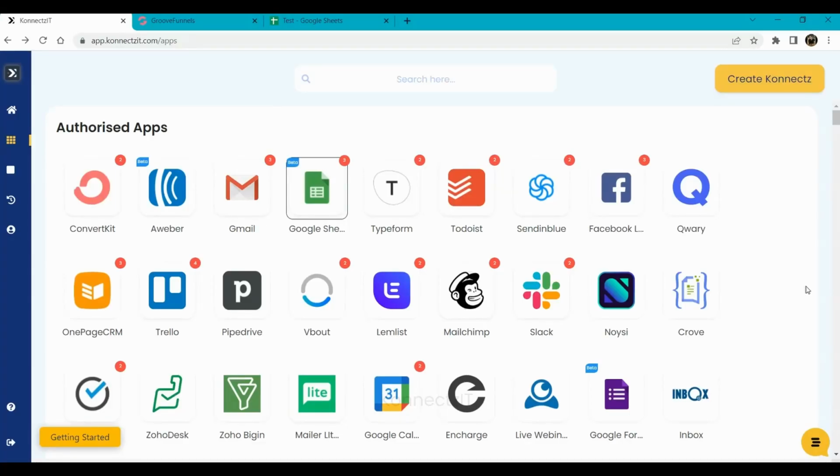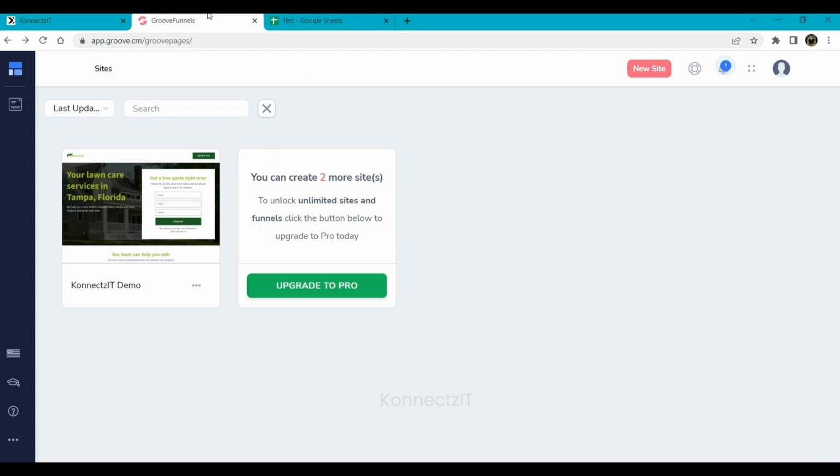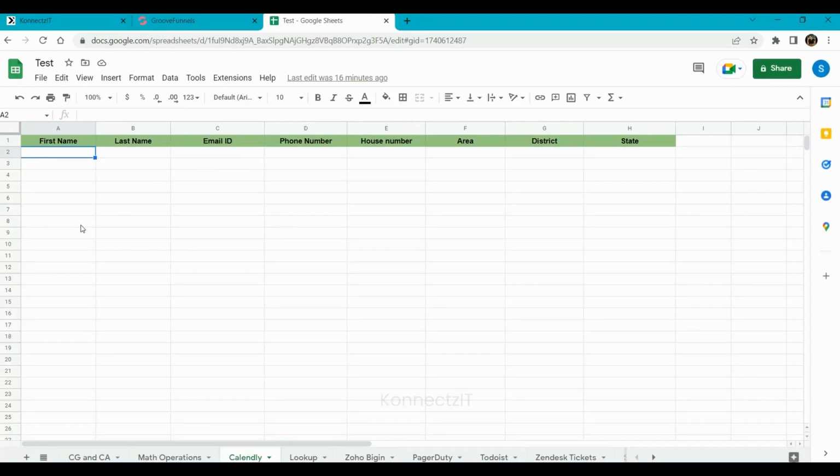In this particular video, we'll be seeing how exactly we can work with the text splitter. In this connect, I will have a trigger as Groove Pages. As you can see here, I have a site already. So I'm going to capture the leads using this particular site and process them with text splitter and finally display the results onto the Google Sheet, which is my action in this connect over here.